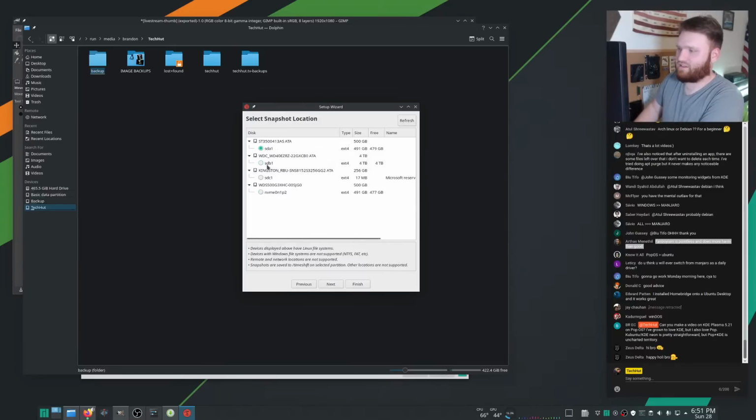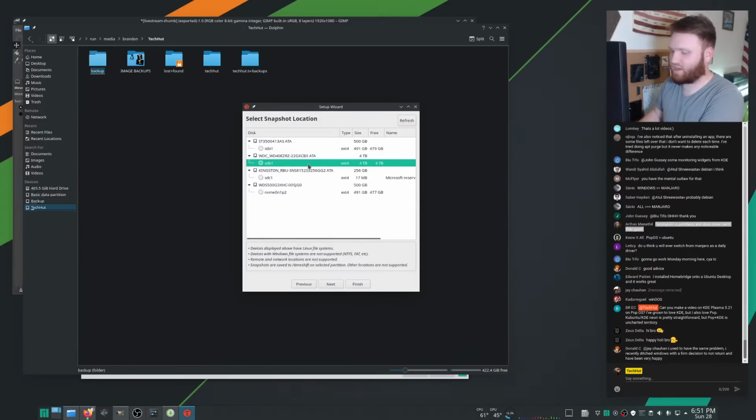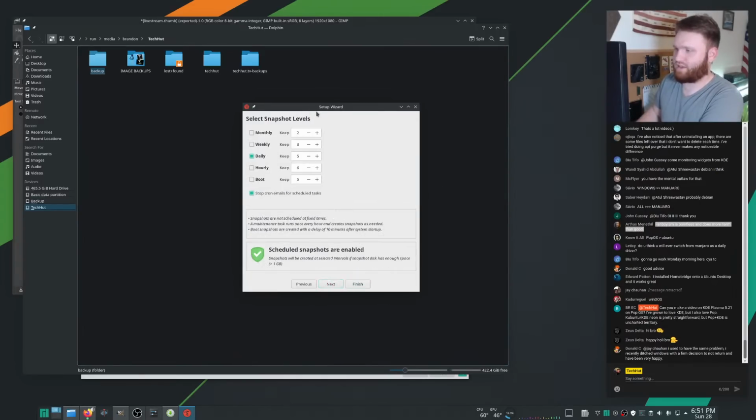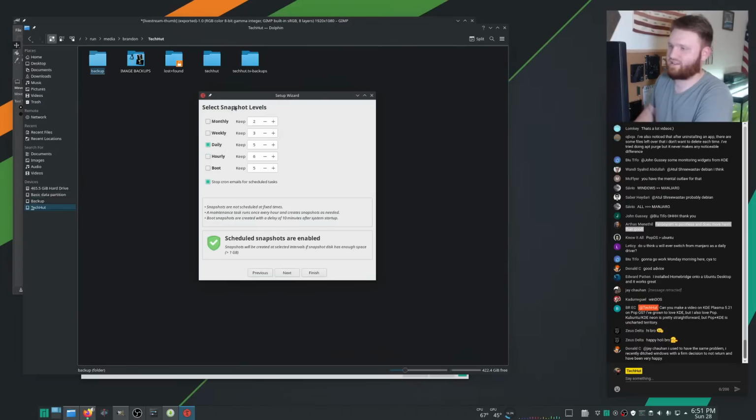But we're going to select this 4 terabyte hard drive. I just got this hard drive. It's wonderful. So select the 4 terabyte hard drive. We're going to go next. And this is us selecting our snapshots.